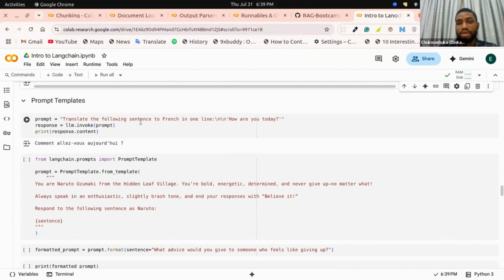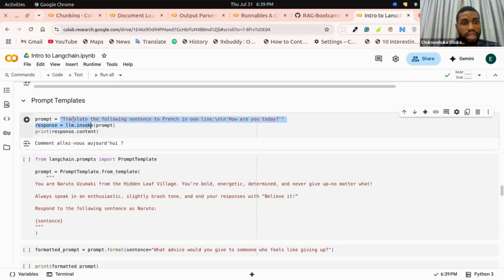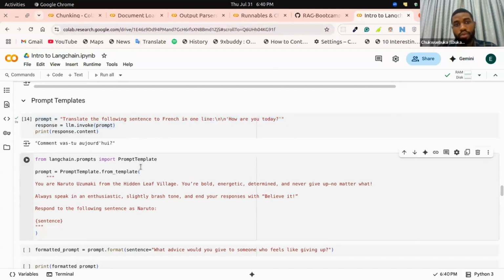So now we're going into prompt templates. You know what prompts are. We did a class on prompt engineering last week. Watch our YouTube video if you missed that. Translate the following sentence to French in one line: how are you today. So this is basically both the instruction and what I want out of the LLM. And if you do this, it would work.